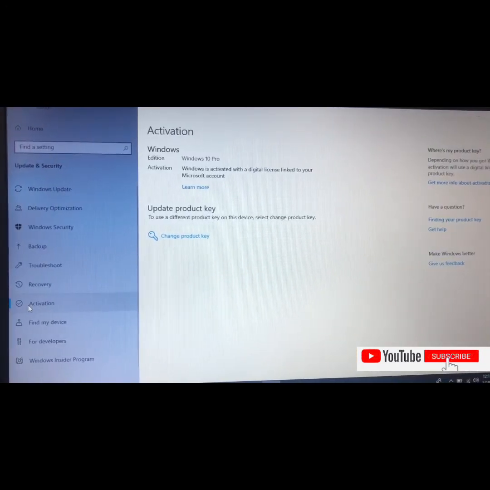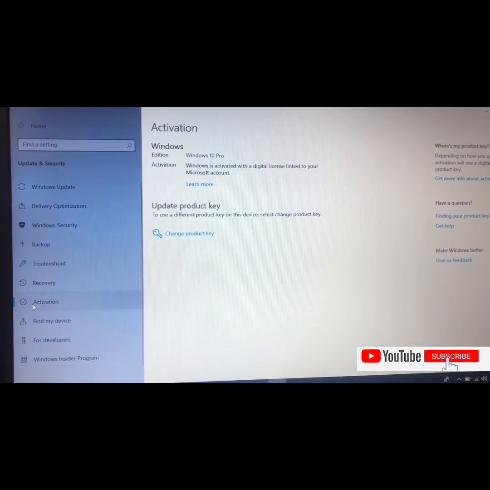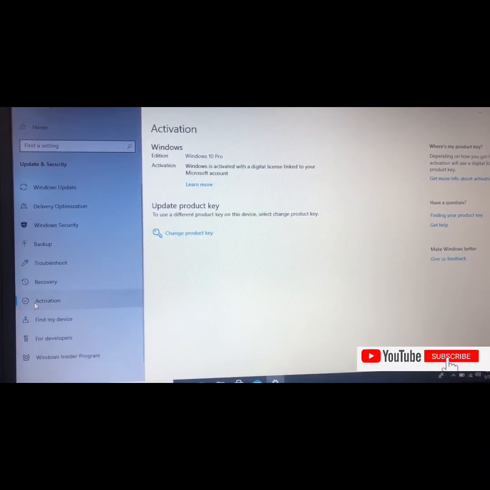Now you can check my Windows 10, the S mode has changed to Windows 10 Professional. It's very easy to do that without any formatting.